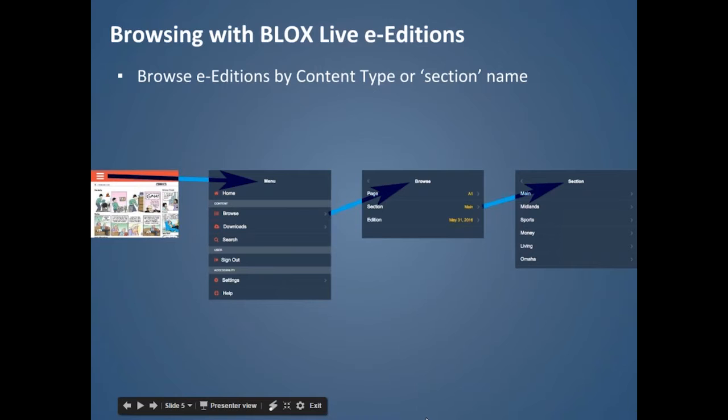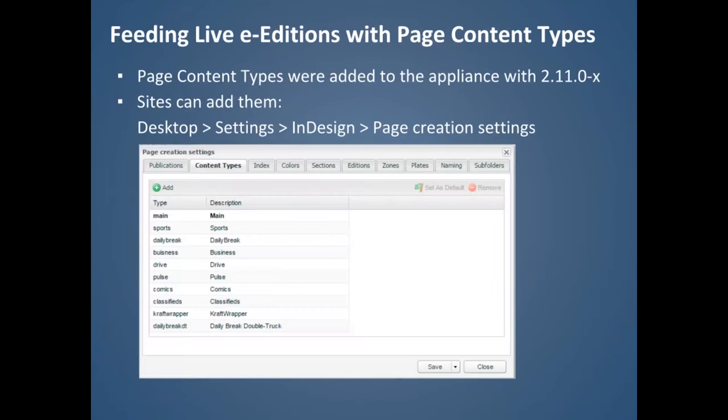So back in Appliance 2.11 of BLOX Total CMS, we got this content types tab in the page creation settings. And to use the browse capabilities in Live eEdition, one of the setup things that has to be done is this type column over on the left should match what those page types, what they call sections inside of Live eEdition. Those things have to match, and there's no export import. They basically need to be entered here using that green plus add function.